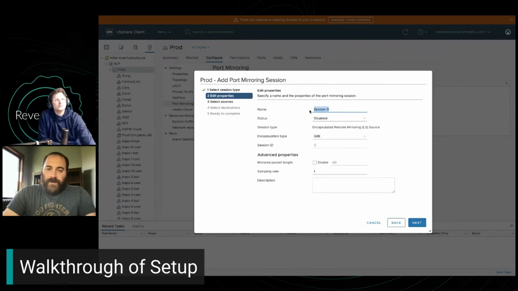You can name it however you want. I suggest using a descriptive name of some kind to make sure that you know what it is. And we're going to set the status to enabled.